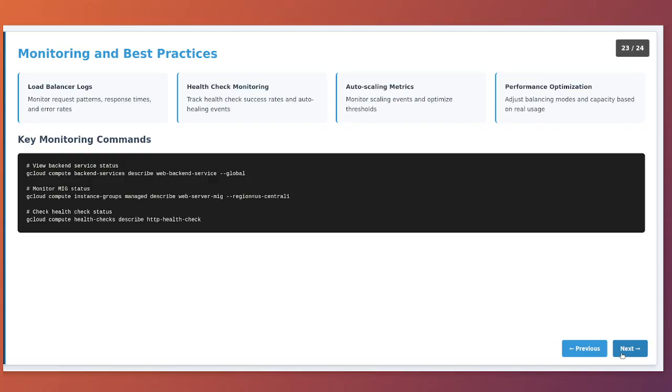The describe commands shown here are your diagnostic tools. When something goes wrong, and it will, these commands show you the current state of your resources. The backend services describe command shows you which backends are healthy, what their utilization looks like, and any error conditions. This is often the first place I look when debugging issues.